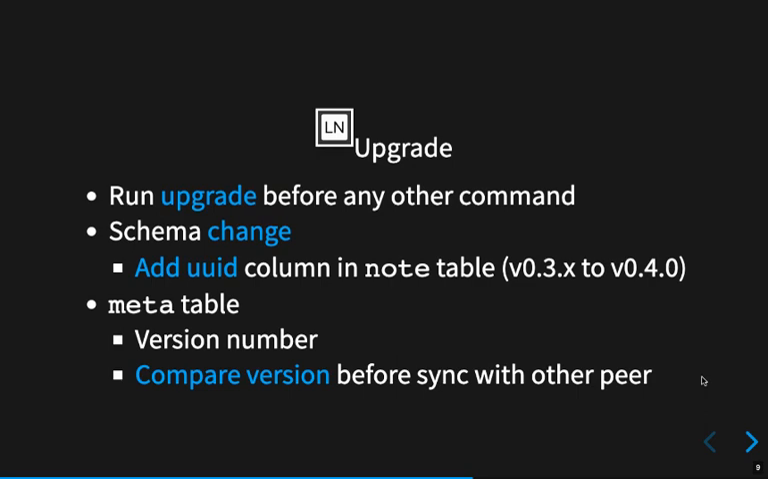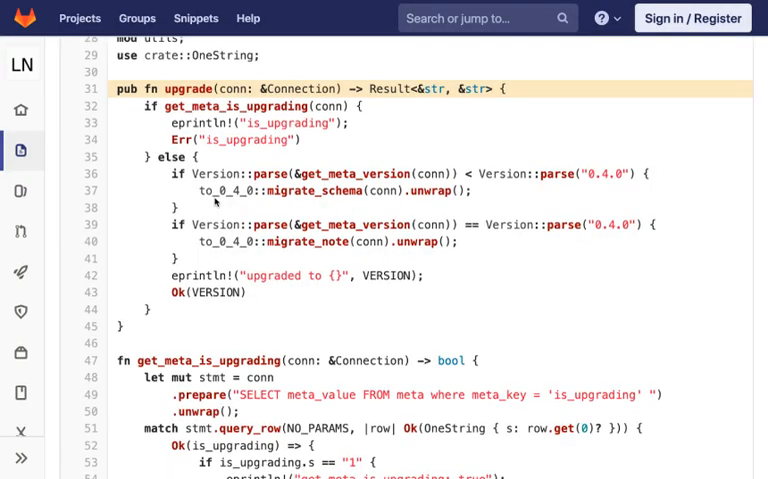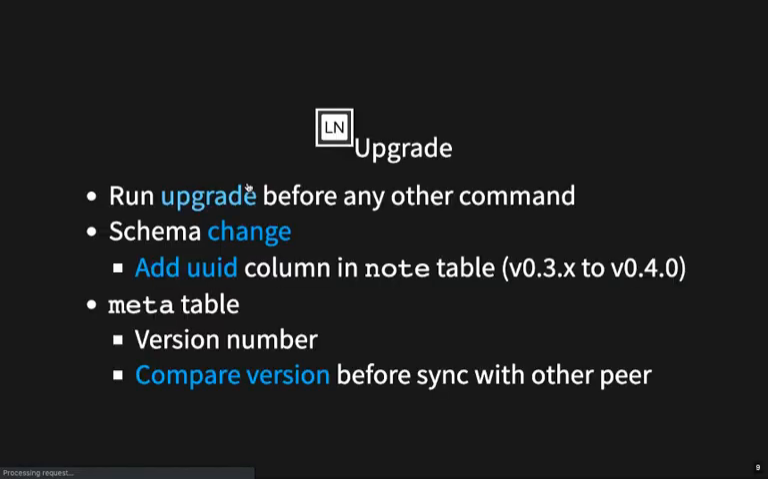Another thing is about upgrade. The data structure, the schema, can change between versions. Currently this version is 0.4. We introduced the sync version, but every time the program runs, it runs an upgrade procedure before doing everything. It checks the version and upgrades to the newer version, like from 0.3 something to 0.4. So there are upgrade routines.